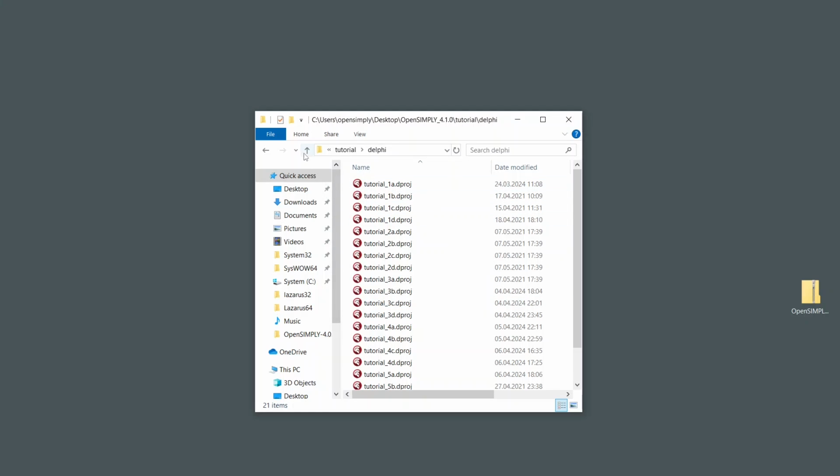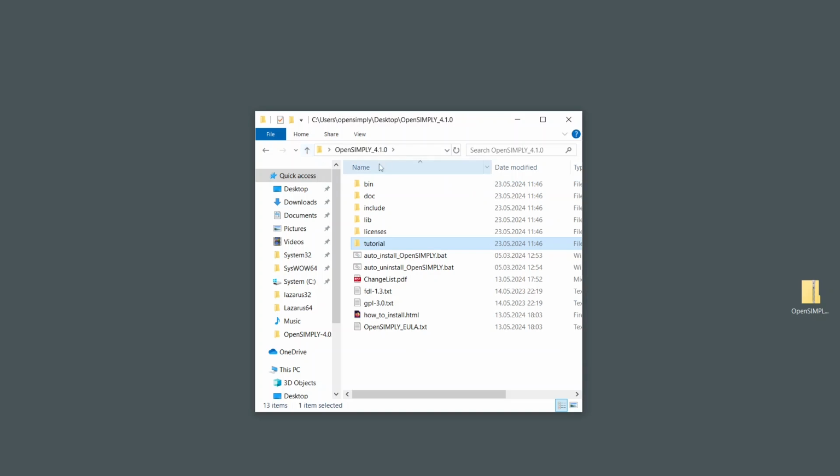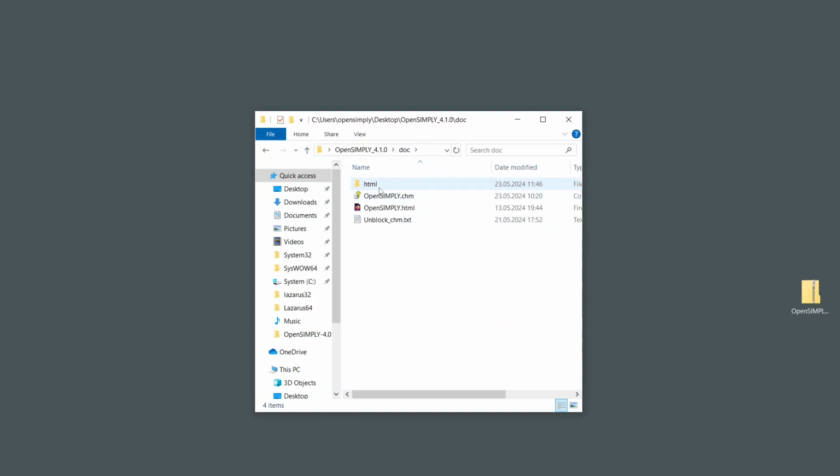The documentation is located in the Doc subfolder of the OpenSIMPLY folder. Good luck in simulation modeling.